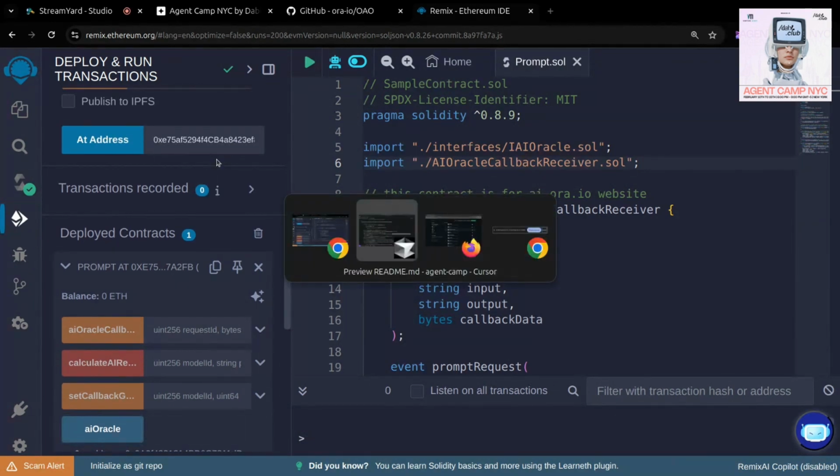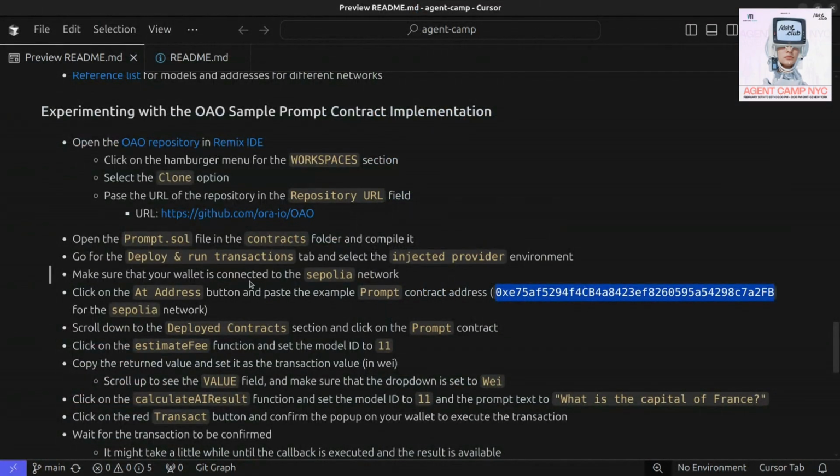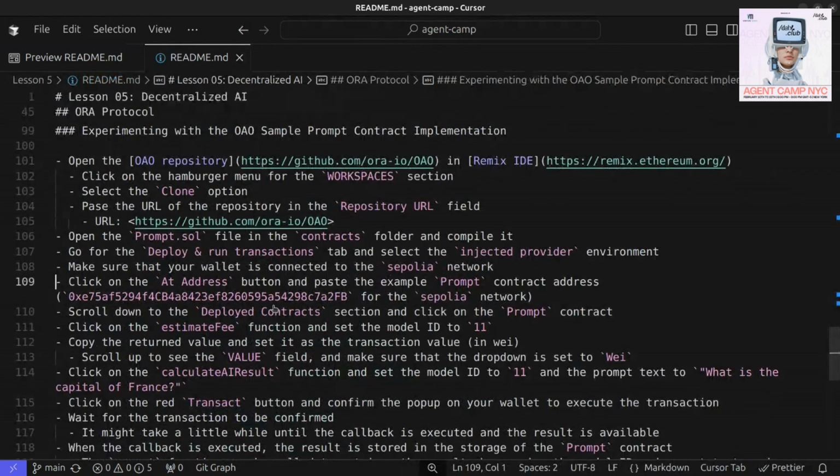No, take a look at the instructions here again. Like I told you, if you miss one step, there you go. You click on the add address button and paste the example. Actually, I explained it incorrectly. You paste the example prompt and then you click the button, right?